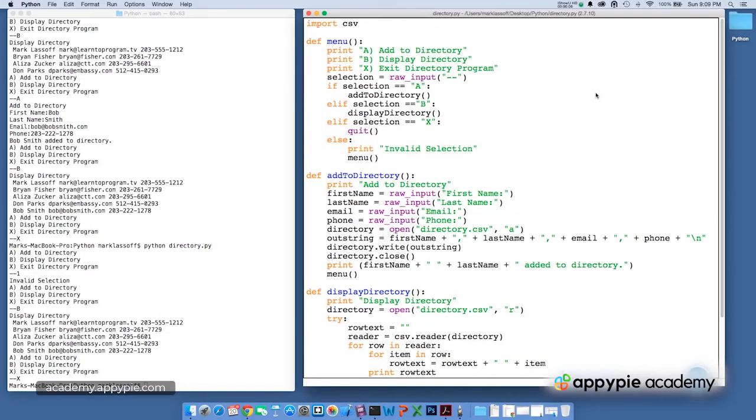Now please realize your answer may differ slightly from mine, but the basic structure should be the same. First off, I imported CSV. I told you to do that in the directions.